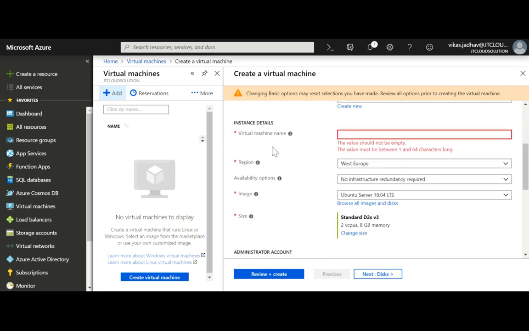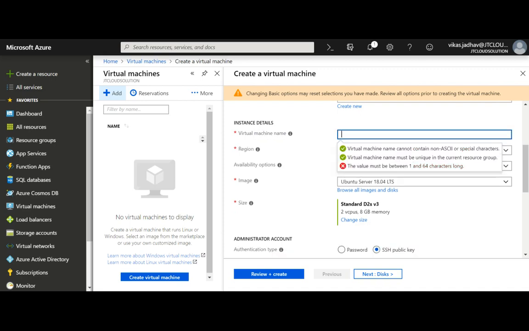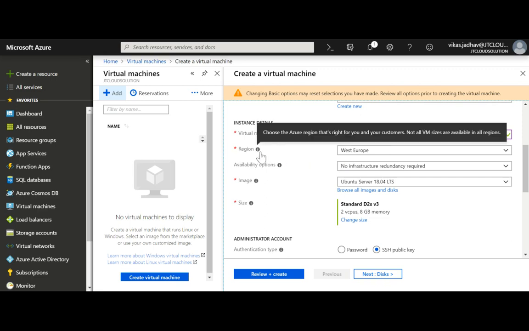You have to enter a few parameters that are required to create virtual machines, like the name of the virtual machine. The virtual machine name cannot contain any non-ASCII or special characters, and it should be unique in the current resource group. So I'll select JT Cloud VM 01. Now I have to select a region. Regions are data centers in Microsoft Azure.